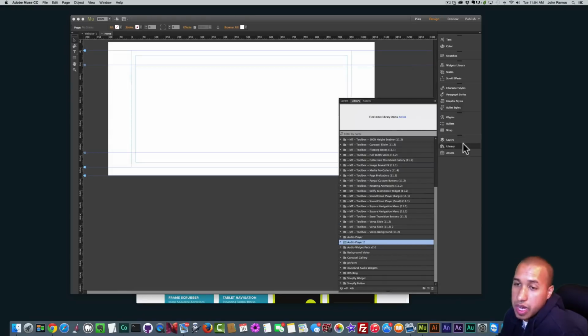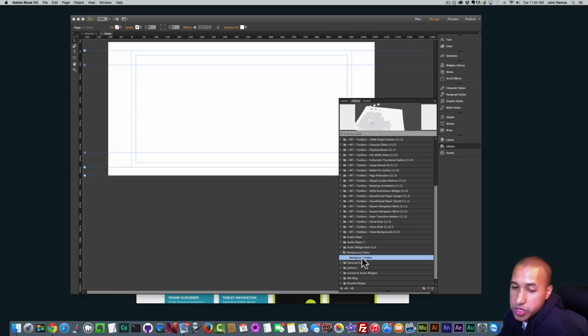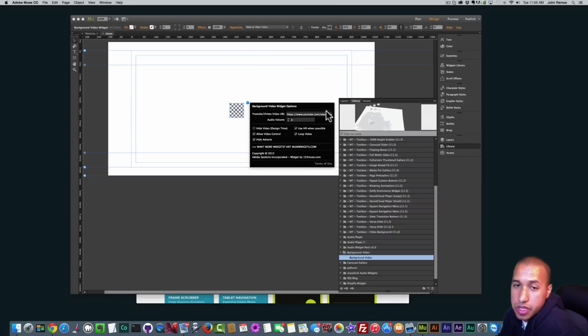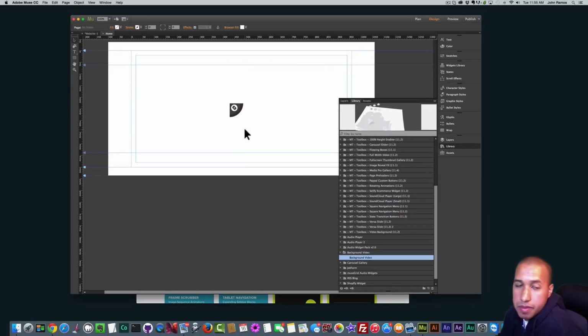And then you just go to your library panel here in Adobe Muse and click on the drop down arrow next to the folder of the name of the widget, and then you have access to the actual widget that is within that folder, and you just click, hold, and drag, and you can use the widget. All right, very good.